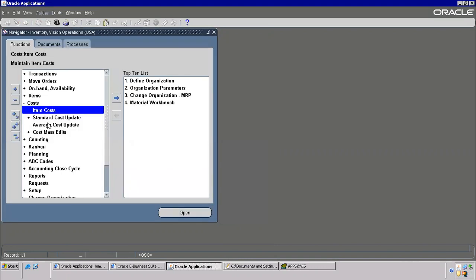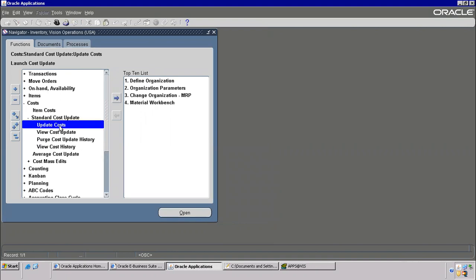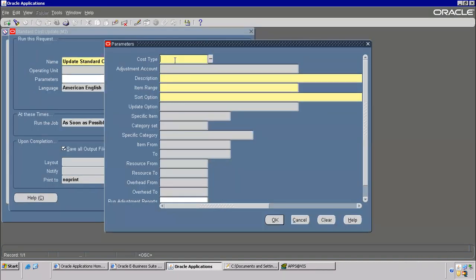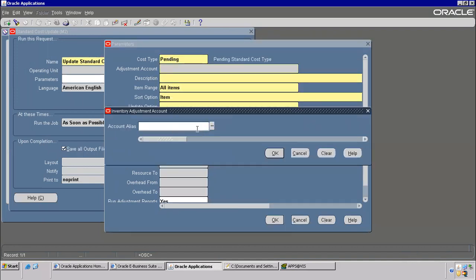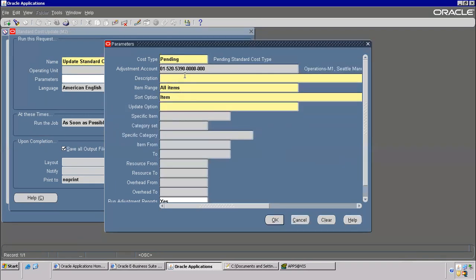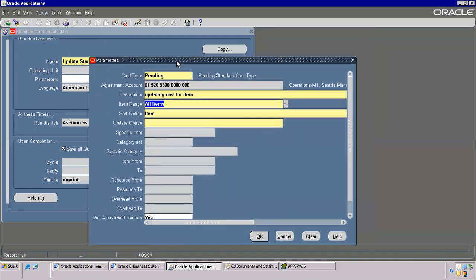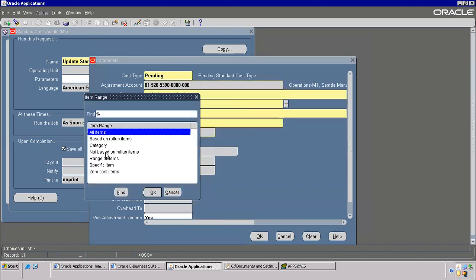To update a cost, there is one more program here. Standard cost update and update costs. There's a navigation. Click on this. So what is the cost type I have taken just before? Cost type is pending. And accounting alias is standard cost variance. I just pressed yes and tab. It will come automatically. The description is updating cost for item, whatever the meaning. Now item range is, are you updating for all the items? No, right? You are updating only a specific item.